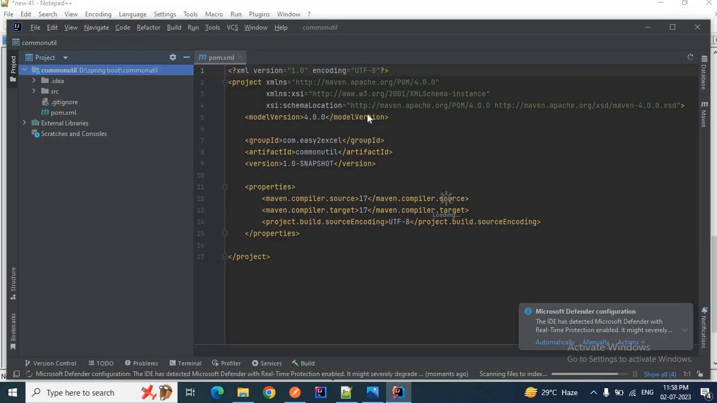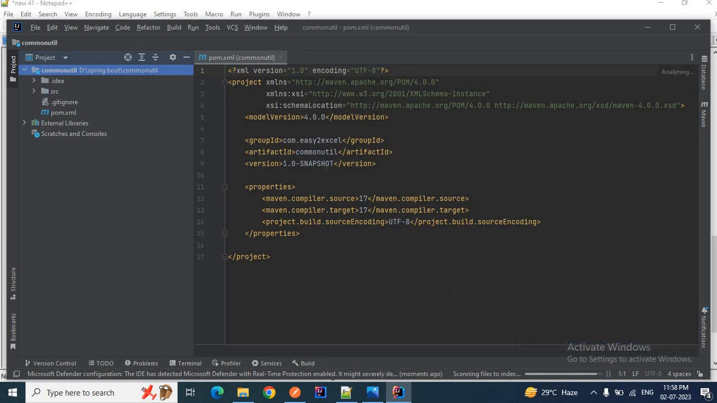You can see pom.xml is generated as it is a Maven project. I have the group ID com.eg2xl, this is my artifact common util, and the version is 1.0-SNAPSHOT. Clear? So the build is going on. It will take some time, so wait for that. Once the build is complete, we'll move further.